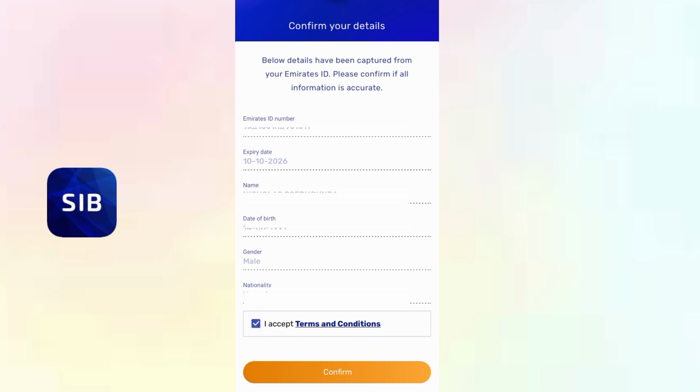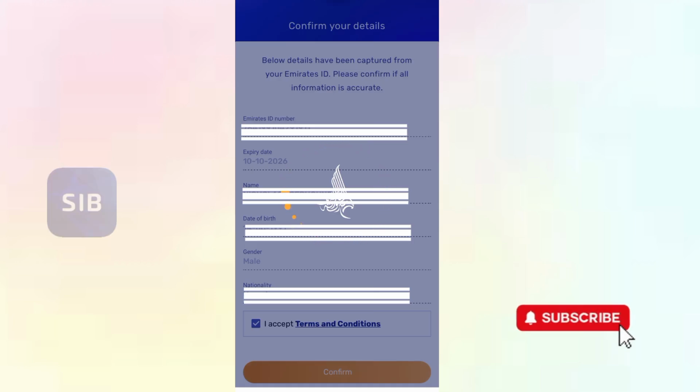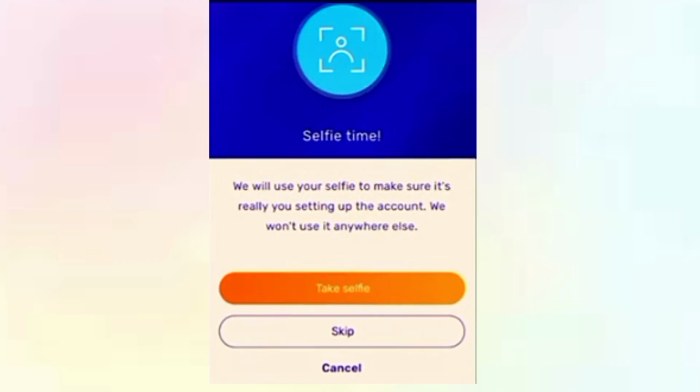Accept the terms and conditions by tapping on the checkbox and then click on Continue. In case you get stuck on this step, let me know in the comments so that I can help you. And let's move on to the next step, which is taking a quick selfie.